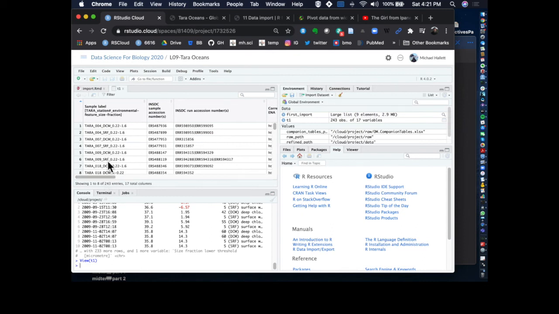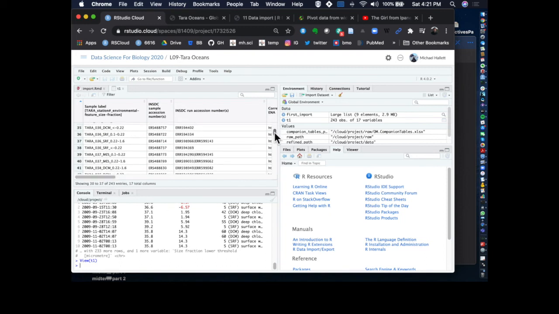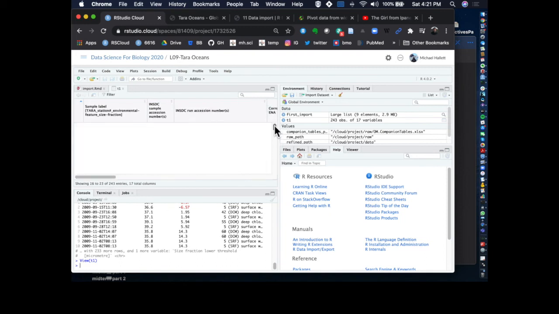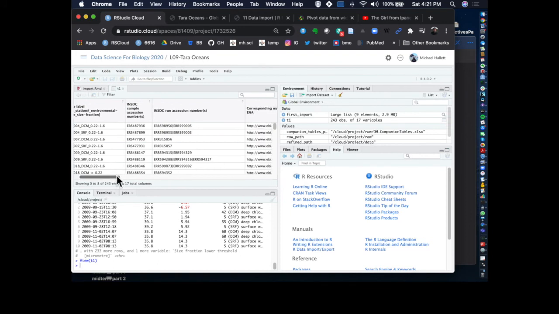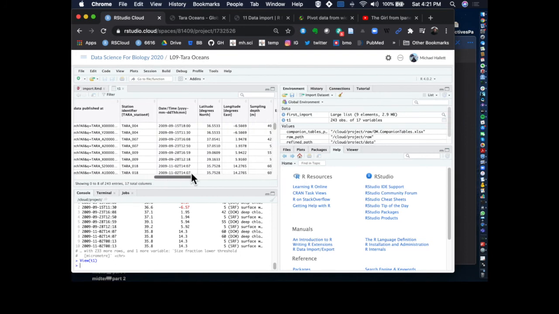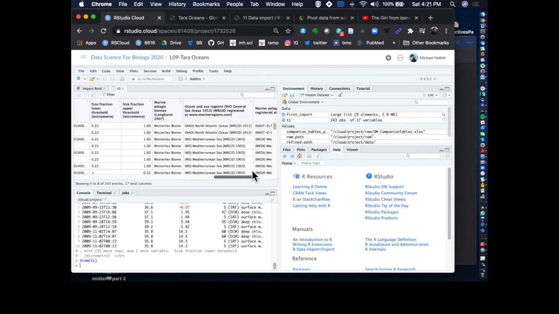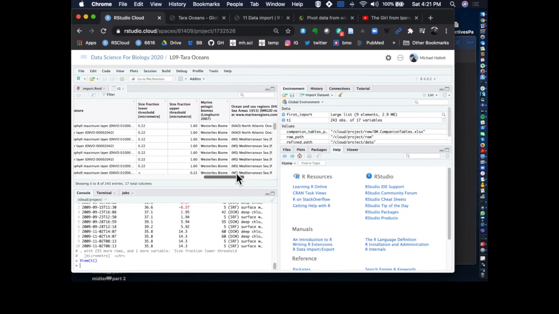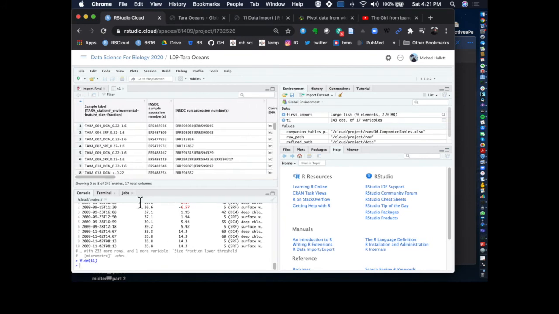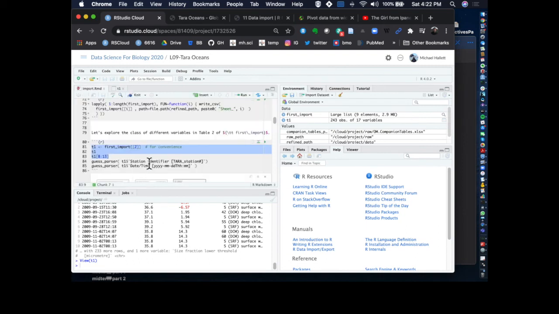So you can see here that the observations are all in the rows, and there's quite a few rows, and my variables are along the columns like this, right? So you get kind of an overview of what was in that Excel sheet, our first glimpse of it. Okay, so that's the view function.